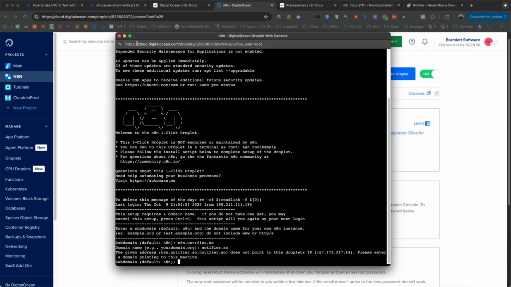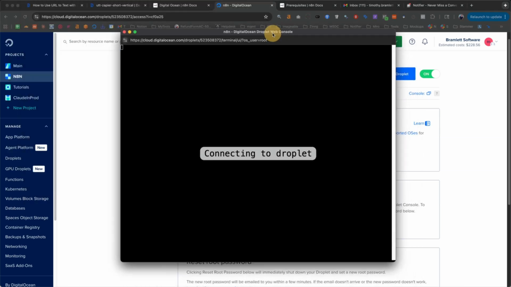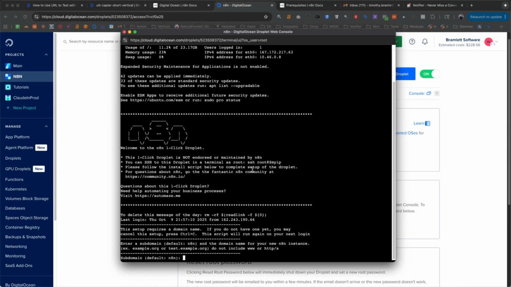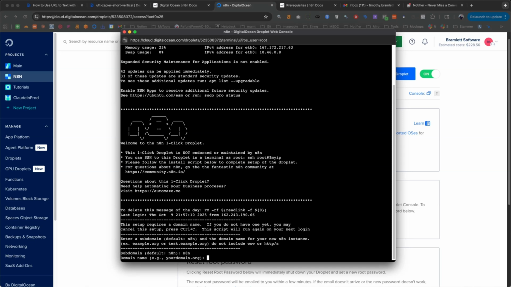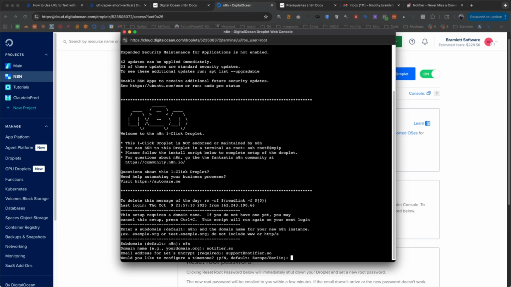Okay, hold on. And actually, I think I actually did this wrong. So let me disconnect from that. Hopefully yes. Okay, perfect. All it wants actually is the subdomain for the initial, and then it wants the full domain name. Okay, email address for Let's Encrypt. This is for the Let's Encrypt for their certbot application whenever they ask you for an email. So I'm going to put support at notifier.so. That is a valid email.